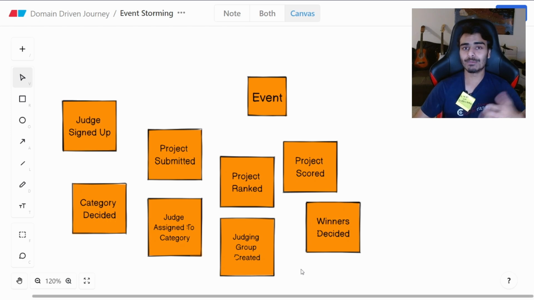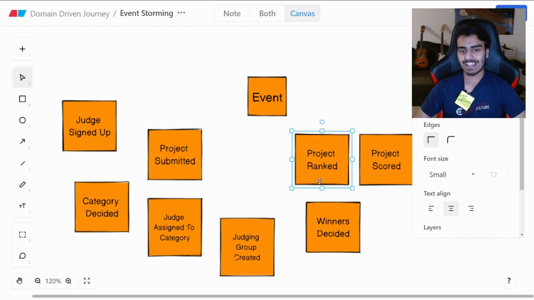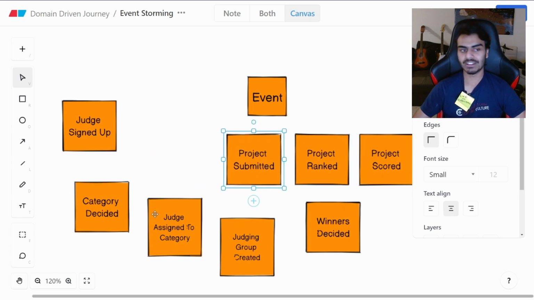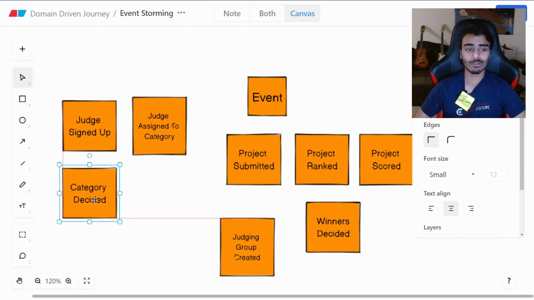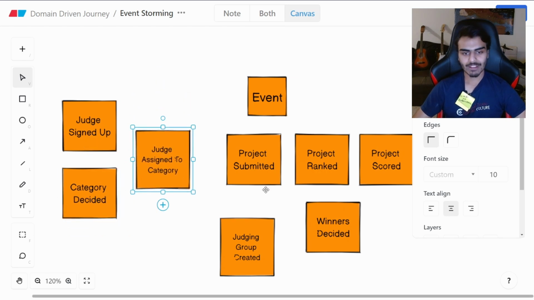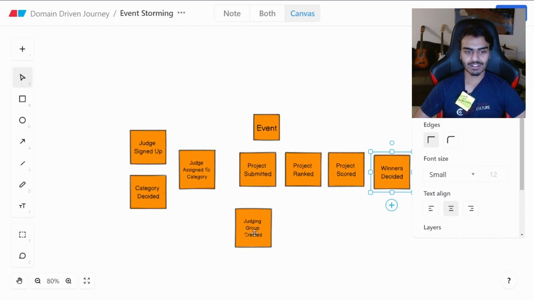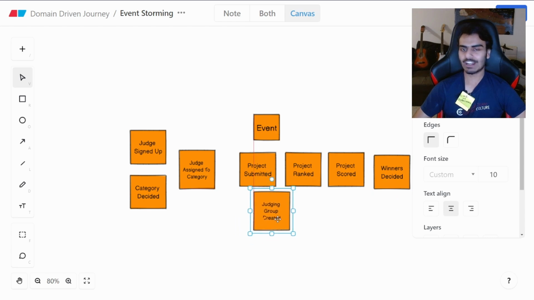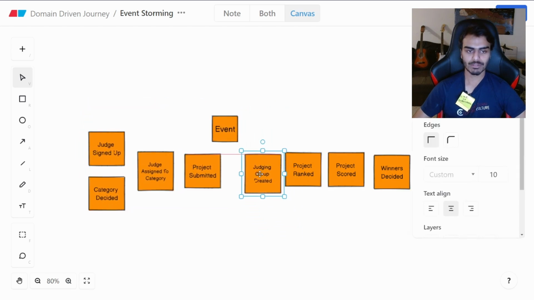Now, the next thing that you might want to do once you have a good number of events is put them in sort of a timeline order. A project can only be scored after it's ranked, and it can only be ranked after it's submitted. A judge can only be assigned to a category after they sign up, but also after a category has been decided. We can make some more space here. We can only decide the winners after they're scored. Judges can only start ranking their projects after they have been put together in a group. So we'll need a little more space here. Let's move it here, put this in here.